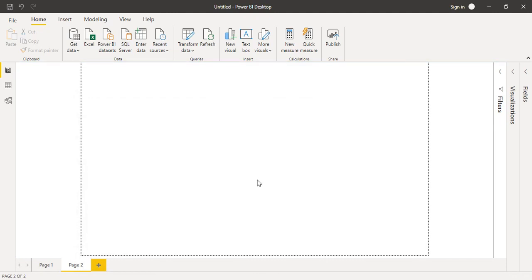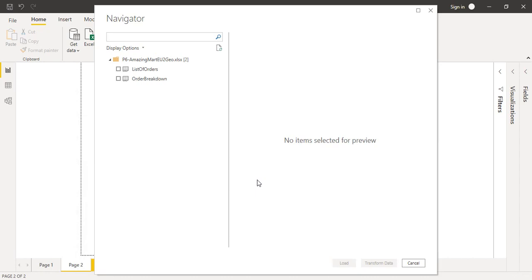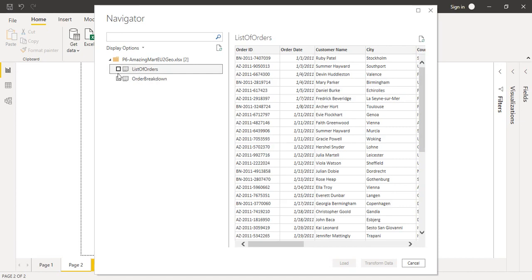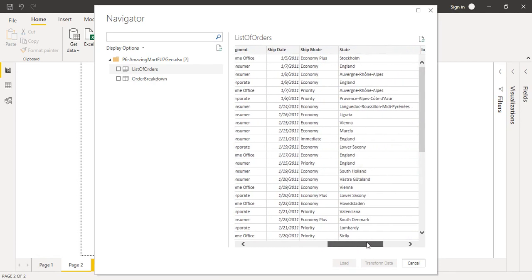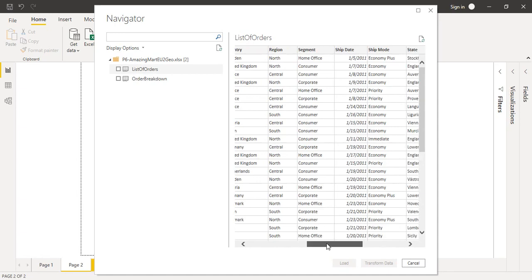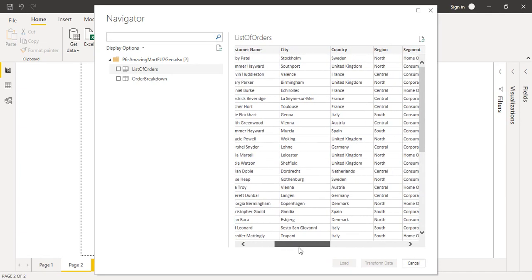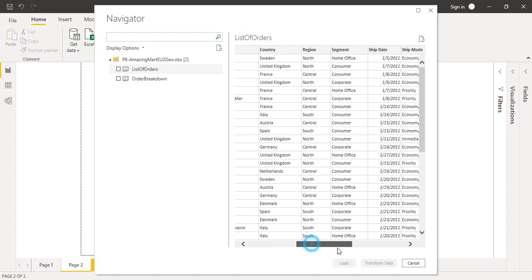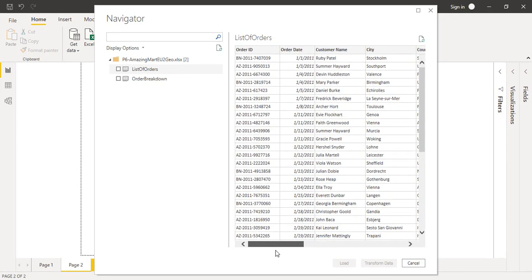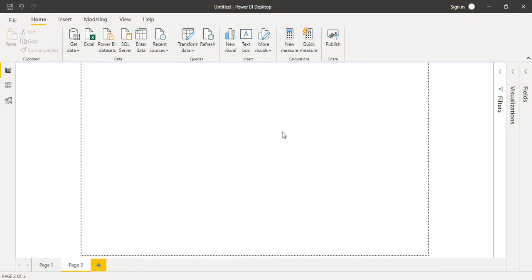Of course you have to wait a few seconds till the connection is established with the data. We have got two sheets, the list of orders sheet, and if you go over it, we have fields like city, country, and state over here. So we have got three useful columns which could be used in the map: either the city, the country, or the state. So this is a preferred data set, and we are going to use it. You can just check it and click on load.